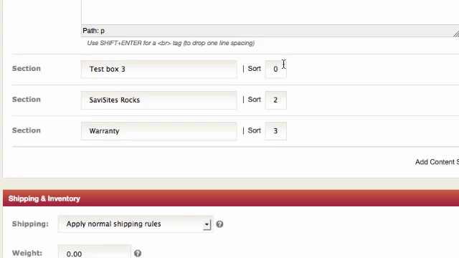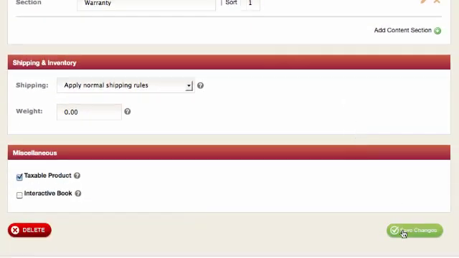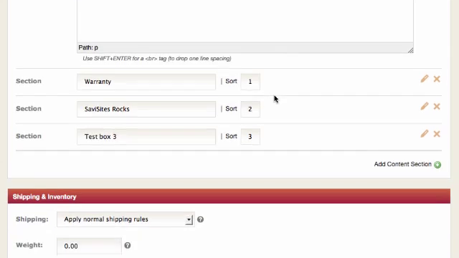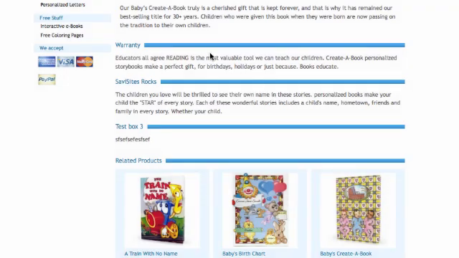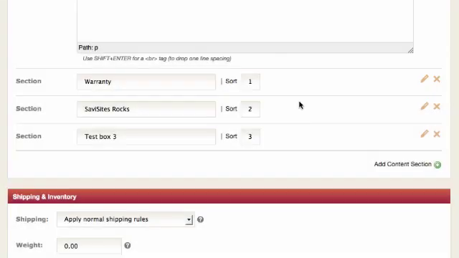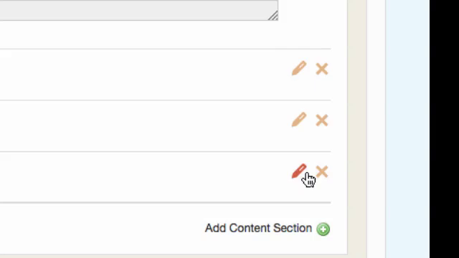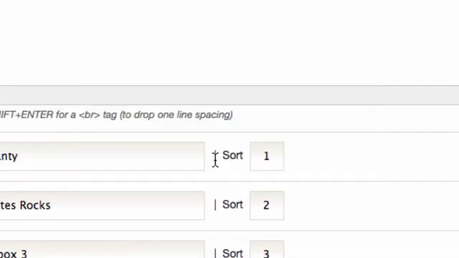You'll also notice these sort boxes next to the titles. You do not have to use these. They can all be 0 and they will just appear in the order that they're showing. But if you wanted to rearrange them, let's say for example I want test box 3 to be last, I could put a 3 here, 2 here, let's say, and a 1 here, then save, and you'll see warranty, SaviSites rocks, test box 3. And in the storefront now I've got warranty, SaviSites rocks, and test box 3. To delete a content box, simply click on the X and hit OK.